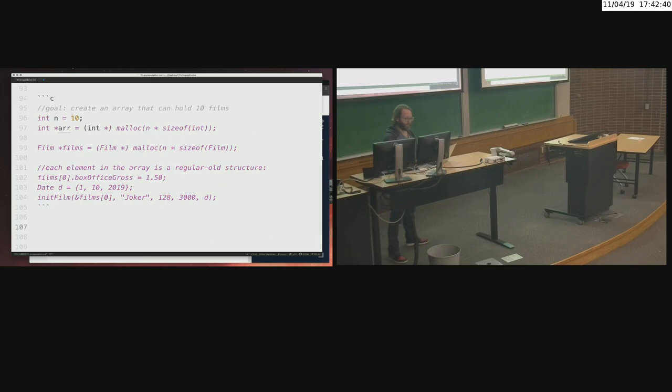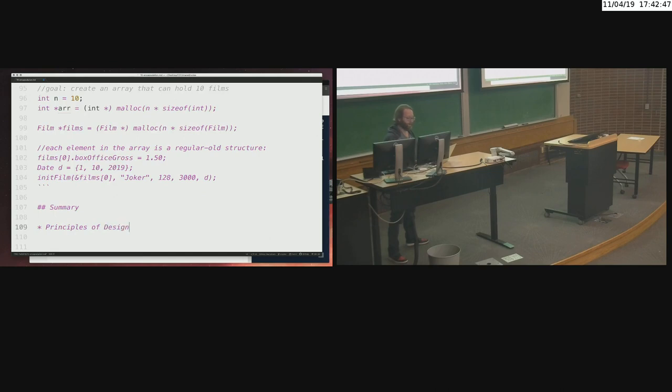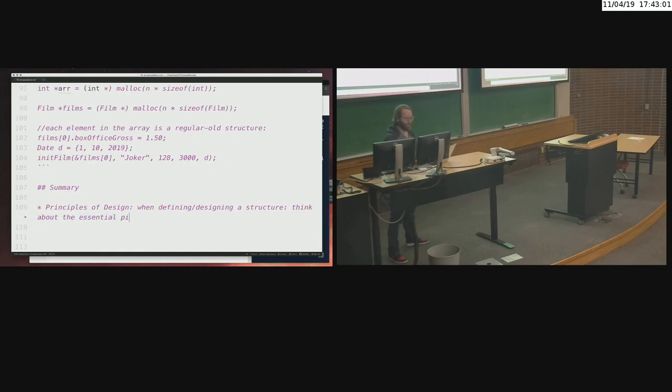All right. So, summary. Remember the principles of design. Right? When defining or designing a structure, think about the essential pieces of data that make up that structure. For example, you identify each field or member variable, right? And their type.